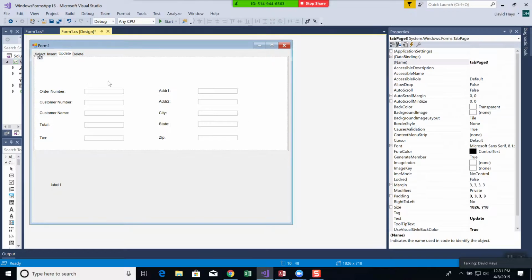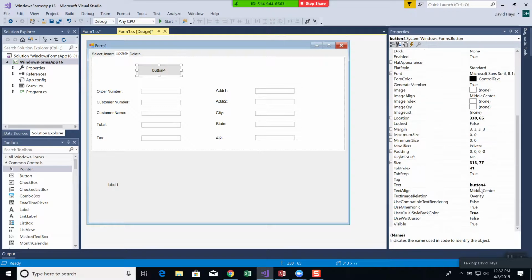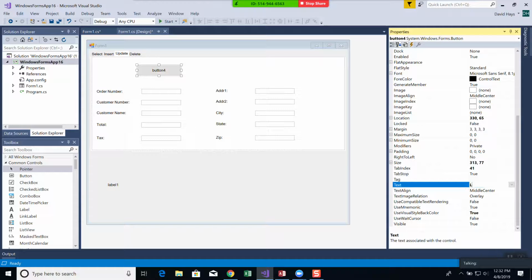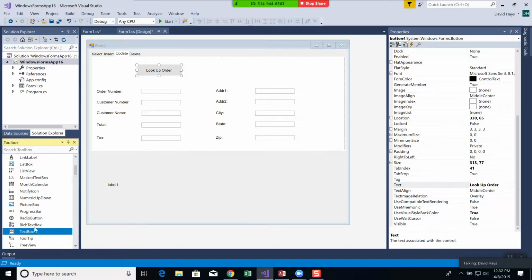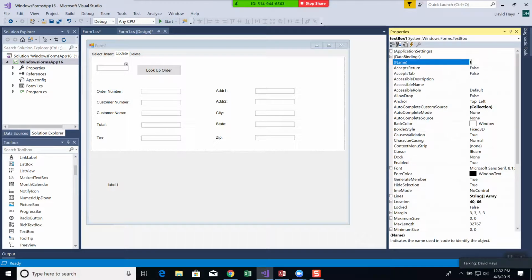Okay, so now I'm going to have a button up here to look up the value. Look up order. And I need a text box here. Give this a name. TB underscore up search value. Let's get this working first, and then we'll work on the update.